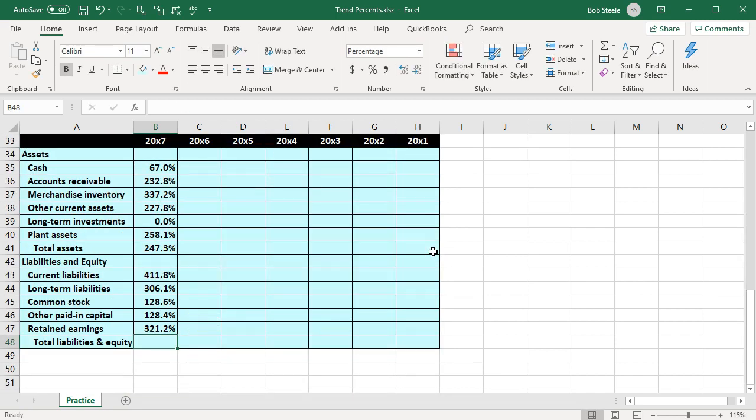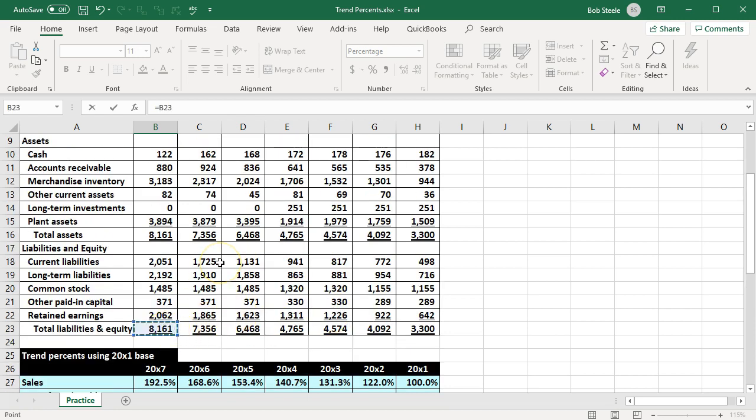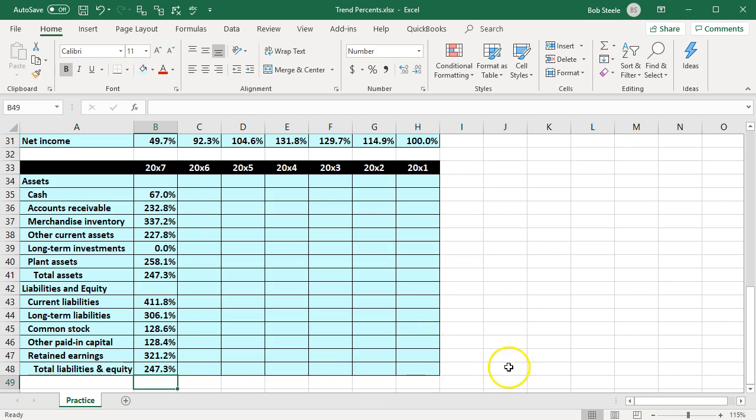And one more time, we're going to say the total liabilities and equity is equal to the 8161 divided by the 3300. All right, so let's do this again, and this time we'll use the autofill. This will be a little bit easier, so we'll go through this again. Notice that the process is pretty much the same here, so we're doing this a little bit quickly, but the process is, everything's going to be going back to the base year here.